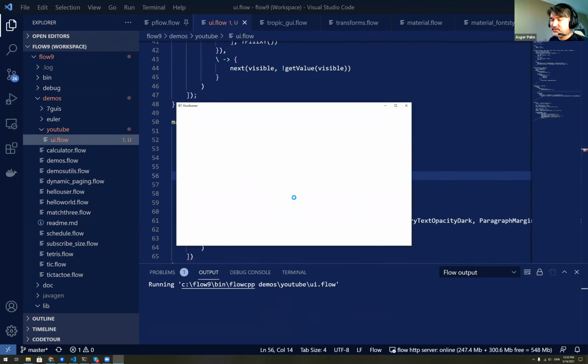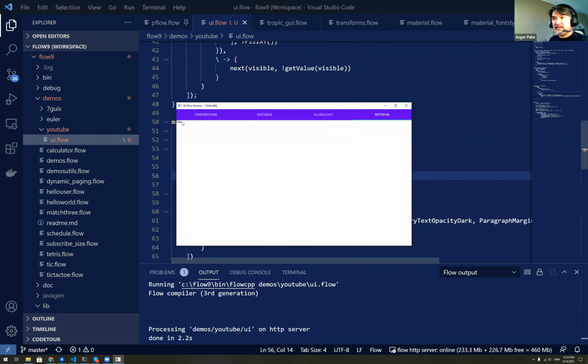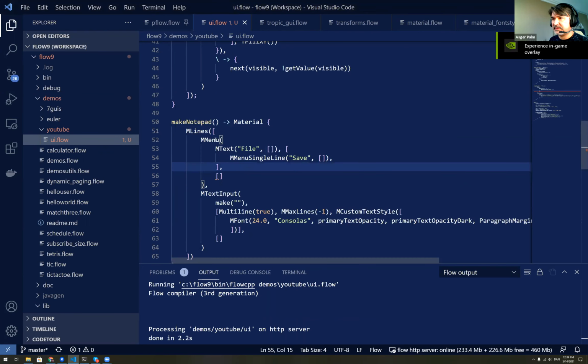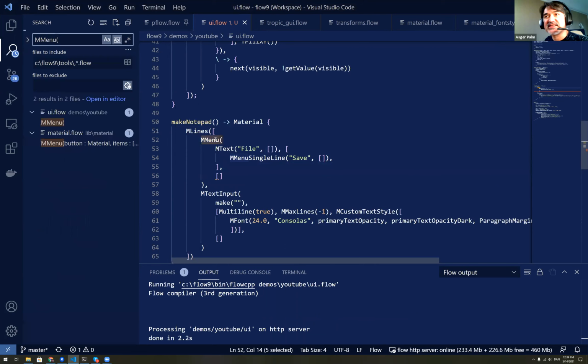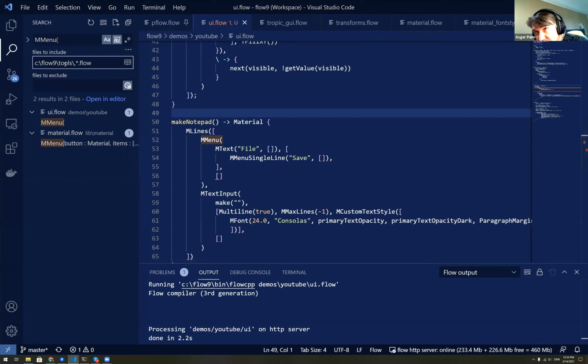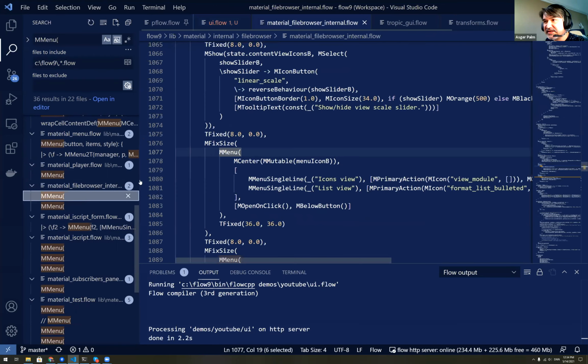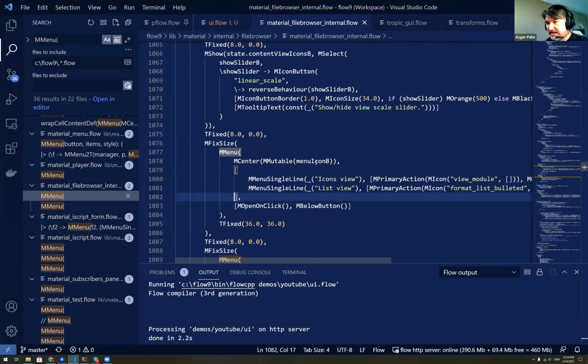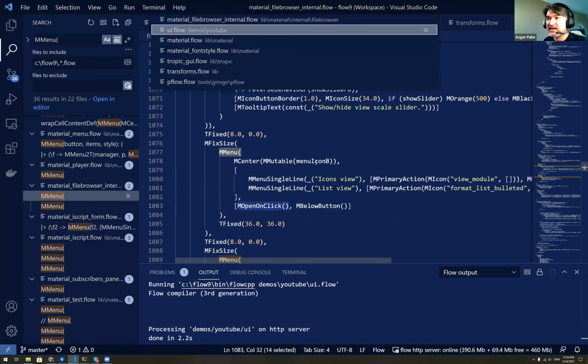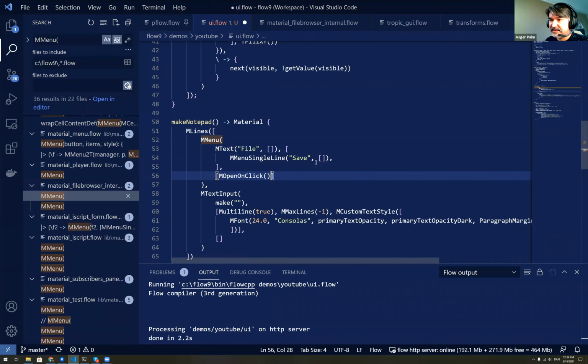Let's see if we get a menu. Indeed, file. I guess it doesn't work. What am I doing wrong? So what I can do is search for existing uses of the menu and see how that works out. Let's see if we can find somebody who's using a menu here. They give it a style called open on click. Okay, I guess we gotta give it that. Let's see if that works.